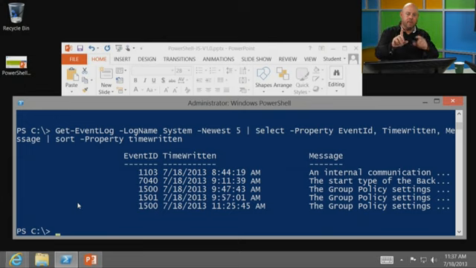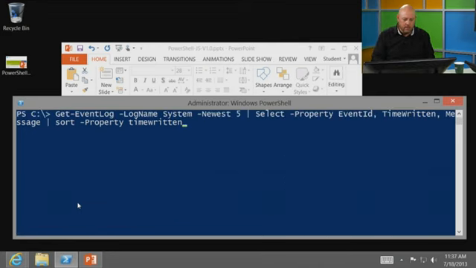But now that I'm understanding the pipeline, I know how to find the properties that I want, not just the ones that I saw in the display, but I can find all of the properties and then just select the ones I want and sort the ones I want. Now that I have what I want, well, I don't want it on the screen. I want it converted to an HTML file.